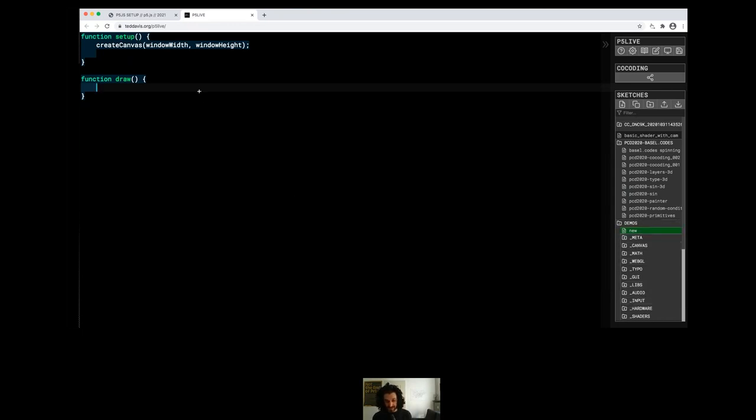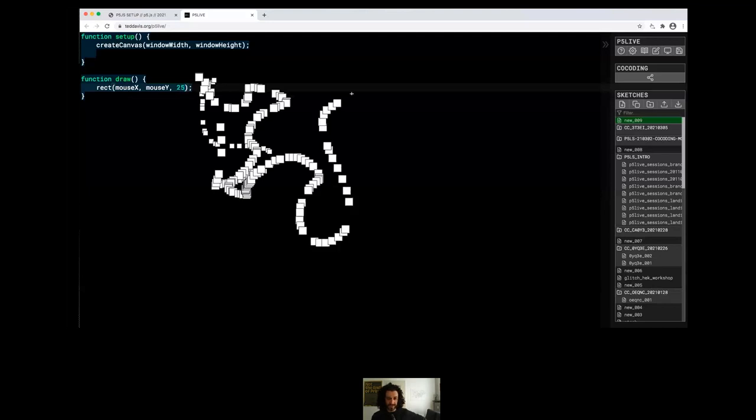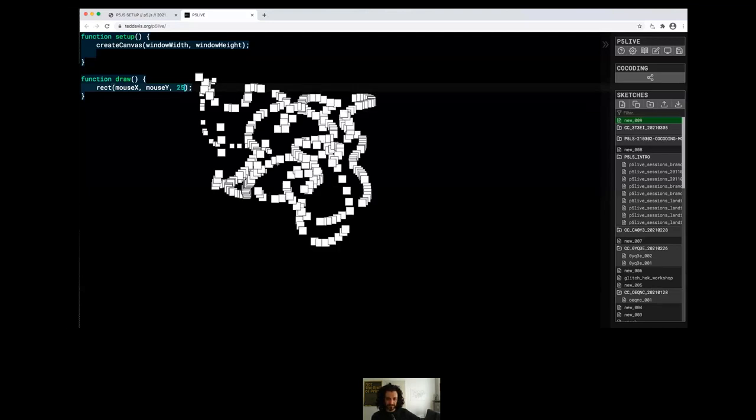And let's just type something. We played with ellipse earlier. I showed you an ellipse. Let's make a rectangle. It's called rect, R-E-C-T. And let's tell this rectangle to be our mouse X, big X, comma, mouse Y, big Y, 15. I take it back, 25. And we should see this thing moving around on your screen.